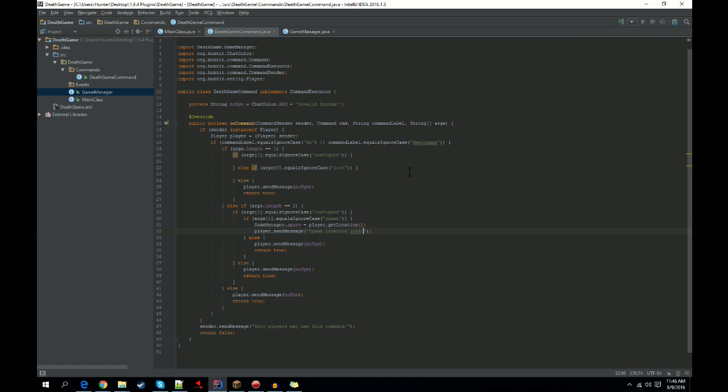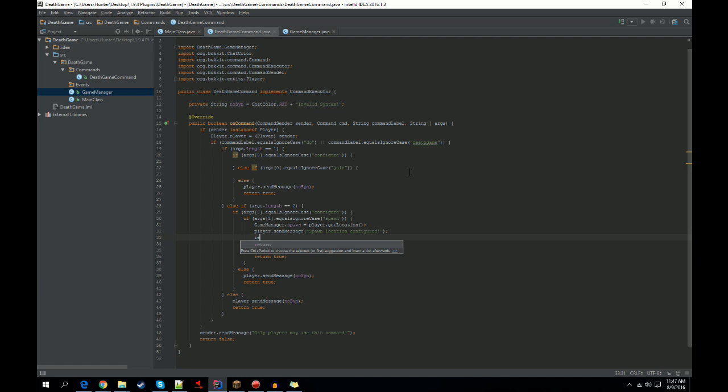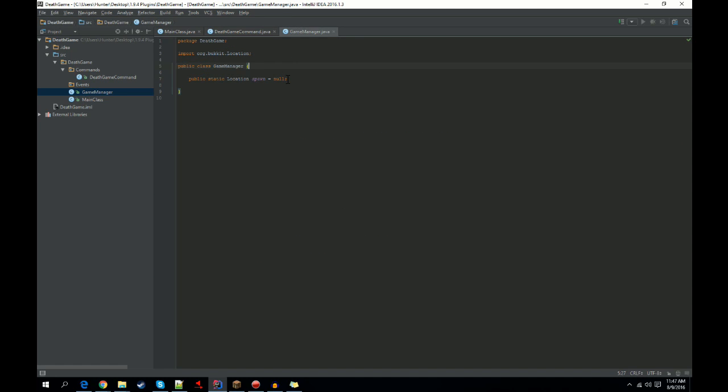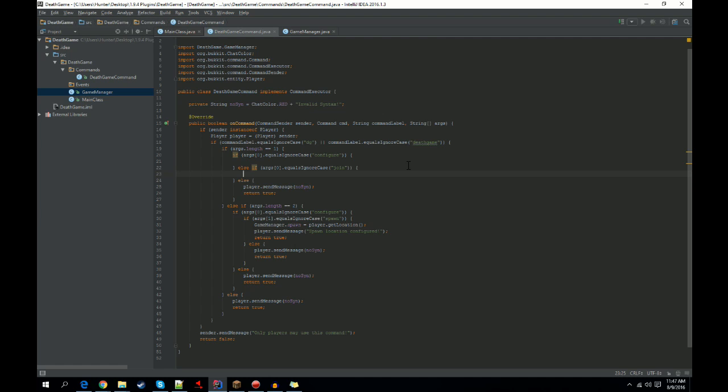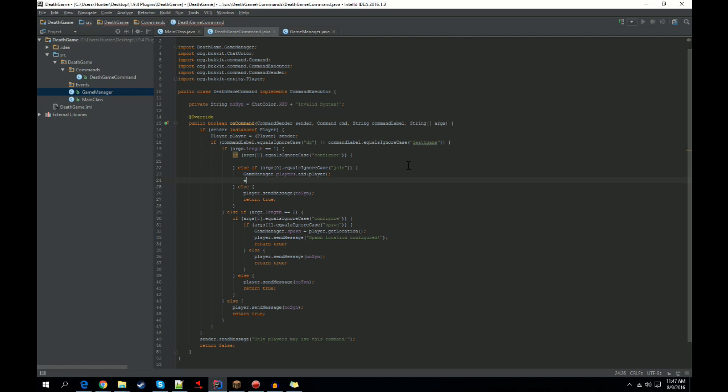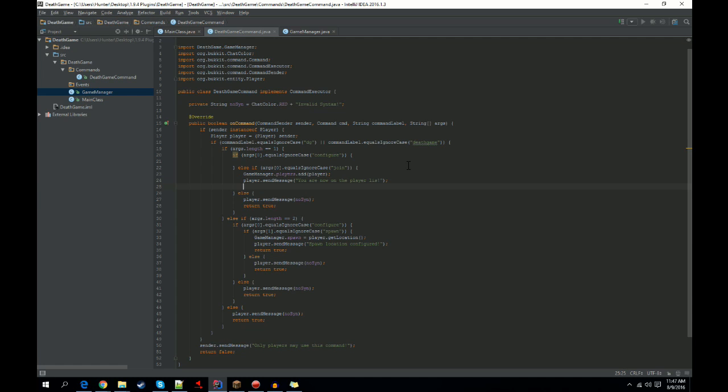Spawn location configured. Then up here, I need another thing, except this time it's going to be an ArrayList. An ArrayList is just something that holds whatever you specify. In this case, it's going to hold players. There, got that set. So now, when you do join, it'll go gameManager.players.add(player). Okay. And then you are now on the player list.